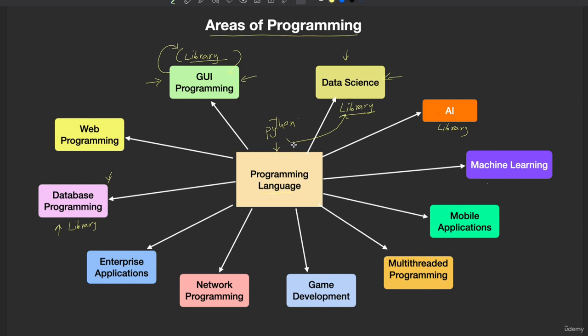Yes, Java also has the libraries for all these things. C Sharp also has the libraries for all these things. So a language becomes general purpose if it provides libraries for various areas of programming. Then only it can be used for various purposes. So these are the different purposes, the different areas. That's what general purpose is. So Python has the library for all these areas, and for each area you should learn it separately and then use Python there.